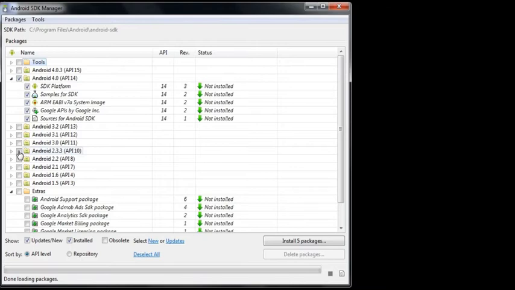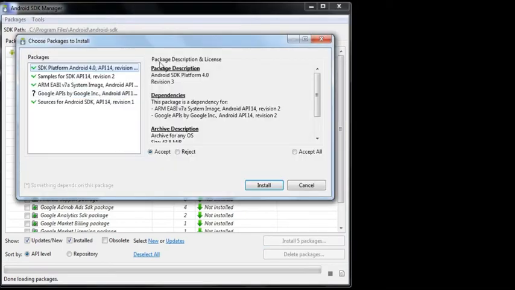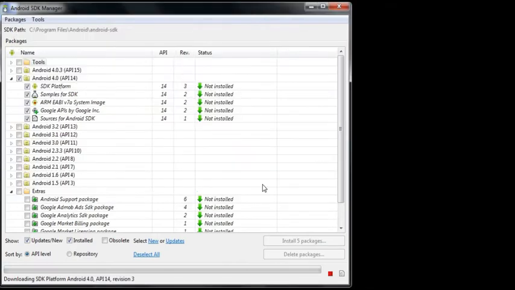But when you go through, you can check these off and then choose to install the packages. It shows what's going to be installed, and you can accept the packages individually, or you can do accept all and then click install. Depending on what you're installing, it'll take a few minutes to several minutes. So I'm going to let this finish installing Android 4.0, and that way I'll have several different versions of the Android operating system in my framework to work with.